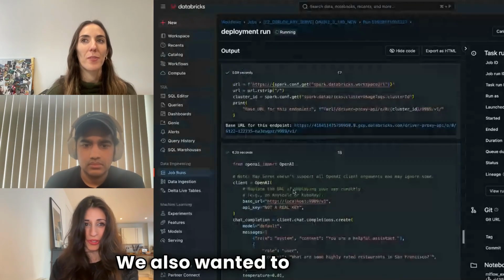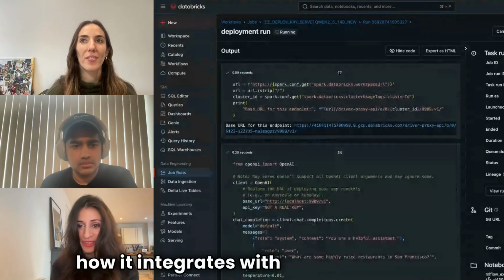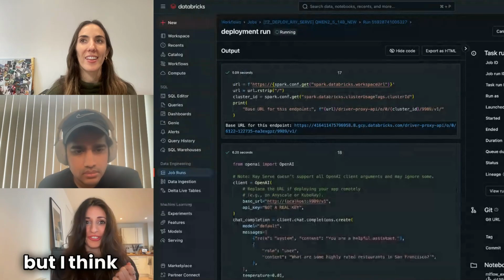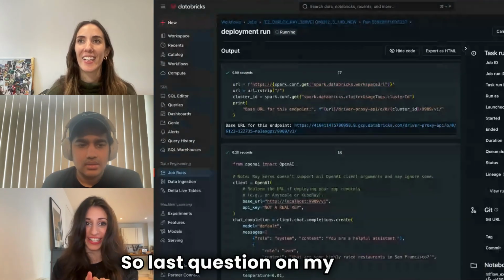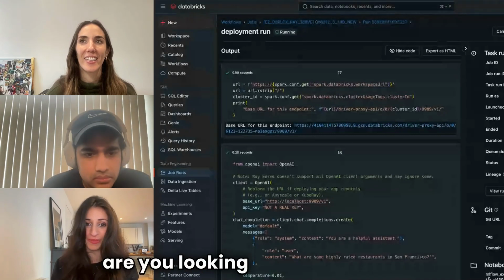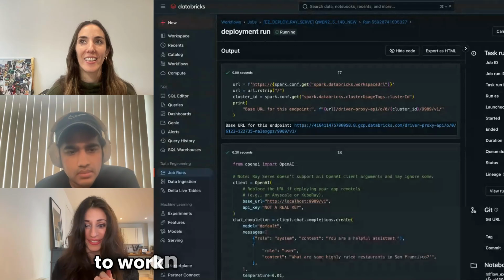Got it. Also wanted to ask about how it integrates with the AI Gateway, but I think that question was already addressed. So last question on my side, are you looking for contributors to work on this awesome project?